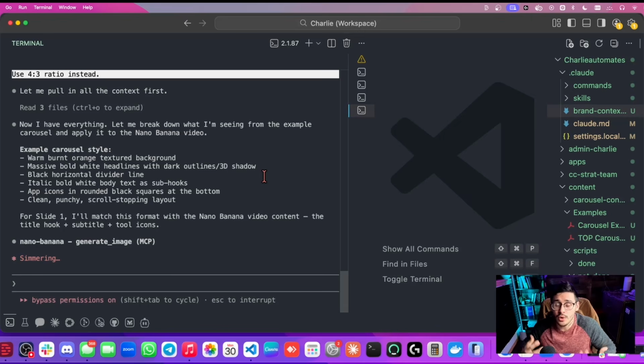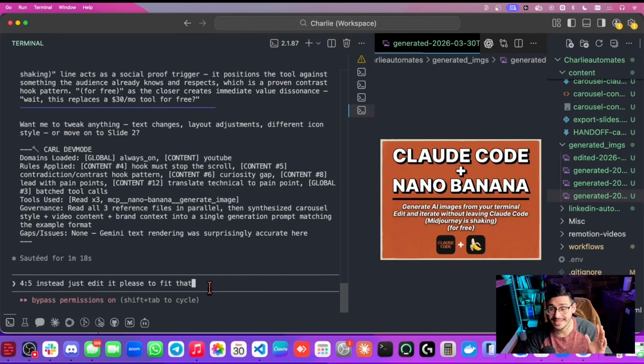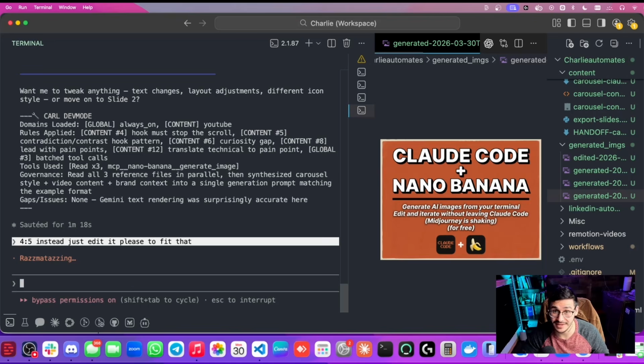Let's let it rock. We're able to now use Claude's brain and thinking capacity to work with us instead of just one-shotting prompts into maybe you're using Midjourney or you're using Nano Banana by itself. Now we have a full-blown AI that's working with us on the entire process instead of just copying and pasting prompts, which a lot of us have been doing in the past. Okay, perfect example. I did the wrong aspect ratio, so I'm gonna ask it to edit it to 4:5 instead.